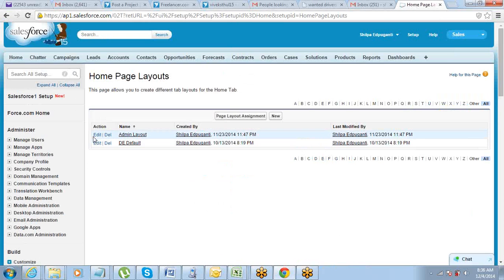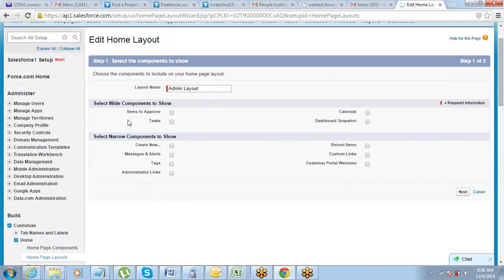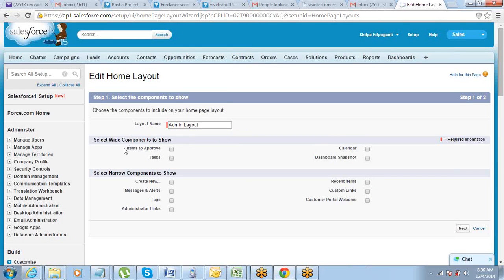Okay. So you have these couple of layouts available. You can create new layouts. You have that option, same way like other objects. But the components that you see on homepage are different from the other objects. In any other object or any other tab, you have the fields of the object which are displayed. In homepage, you have other components. Let's see what all components we are talking about here. See, these are the components. Items to approve, list of tasks, calendar, dashboard snapshot, create new button that you see here.